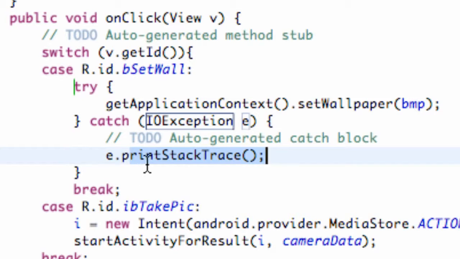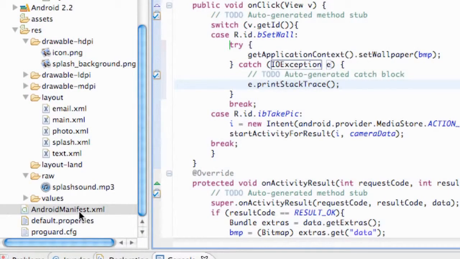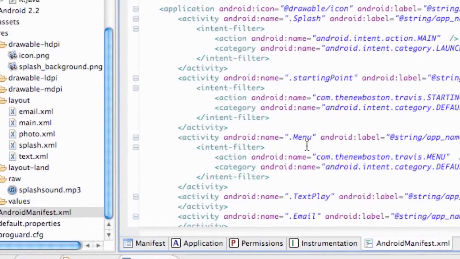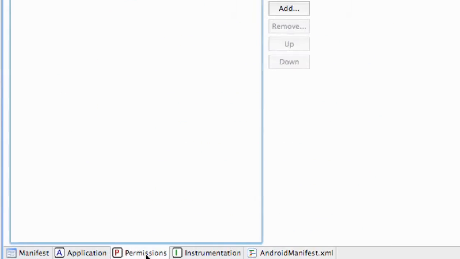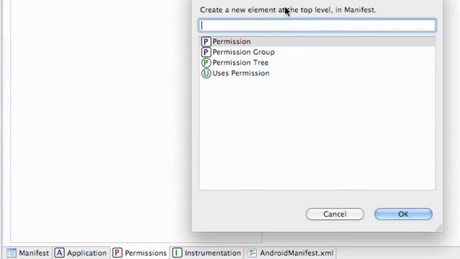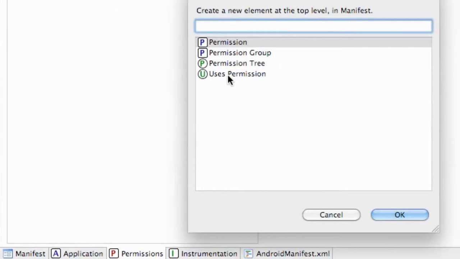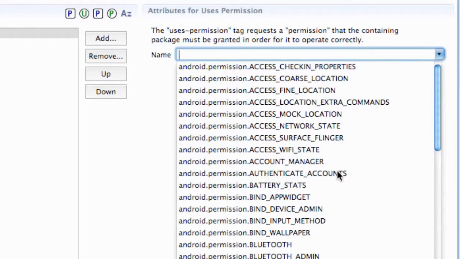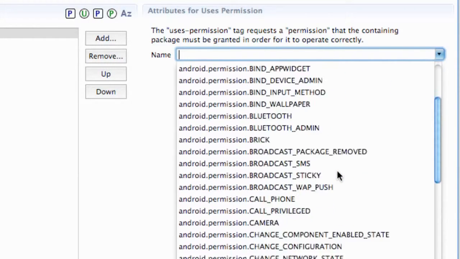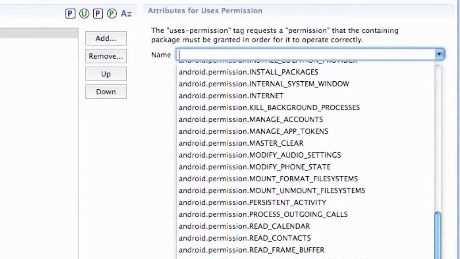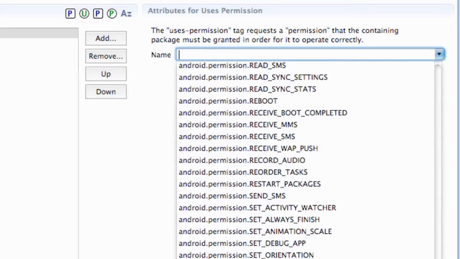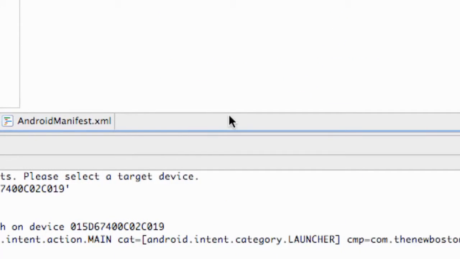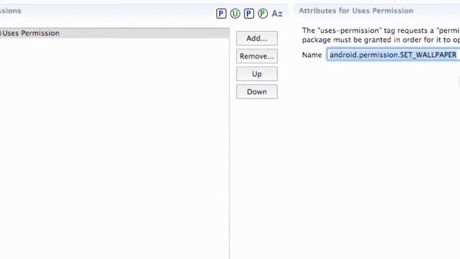We pretty much finished this application, and the only other thing we need to do is, because we are setting the wallpaper, we're going to have to add a permission. And I briefly talked about this in the past, but we do that within the Android manifest. So again, we open up the manifest, and there's this permissions tab right here. So we're going to add a permission to our application, and we're just going to say uses permission, and we can scroll through some of the permissions that we can use. And now there's a permission within this called android.permission.SET_WALLPAPER, I believe it is, something like that. But yes, set wallpaper.